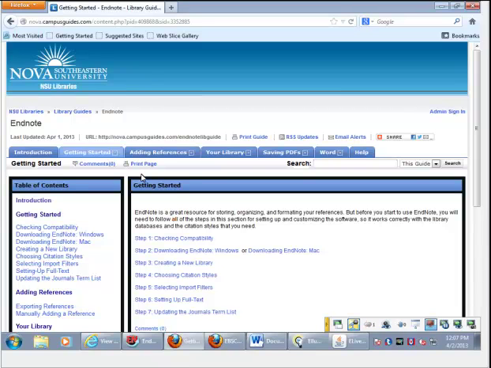There's a feature called Cite While You Write, and that is where when you are typing your paper in Word, you can go ahead and insert the references right from EndNote. It adds the reference, the in-text citation, and it creates the bibliography for you as you're writing your paper.